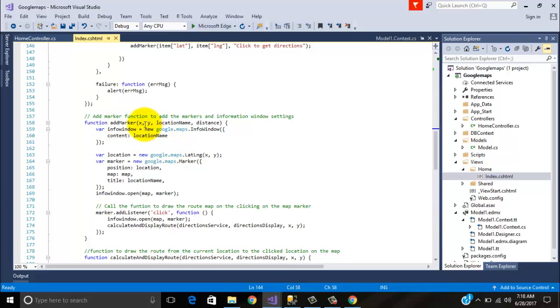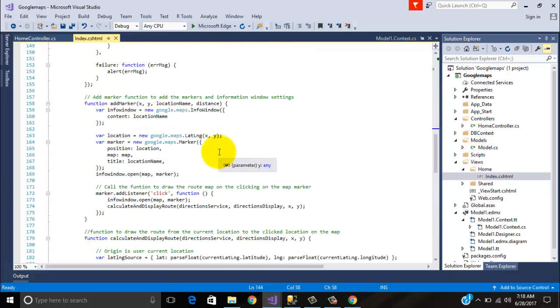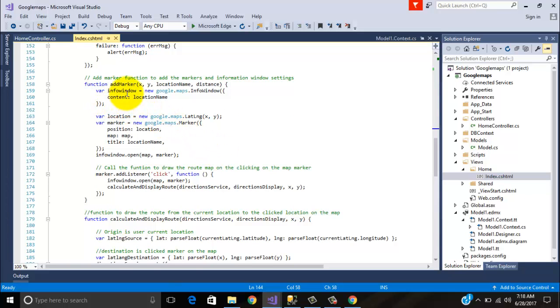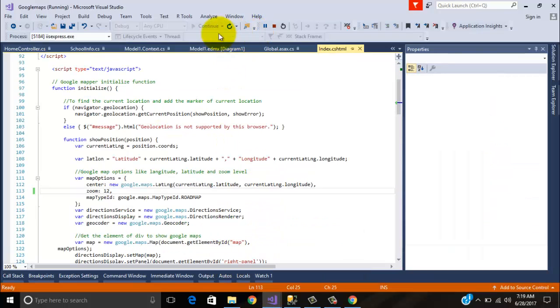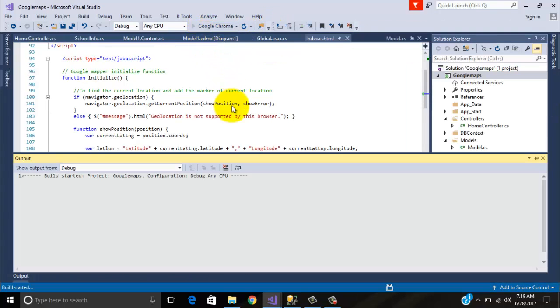Add marker will take the latitude and longitude, the location name and the distance, and I'll initialize the info window with the Google Maps info window, and I'll take the location name as the content to display. Meanwhile, I'll be running the application to explain in a better way.